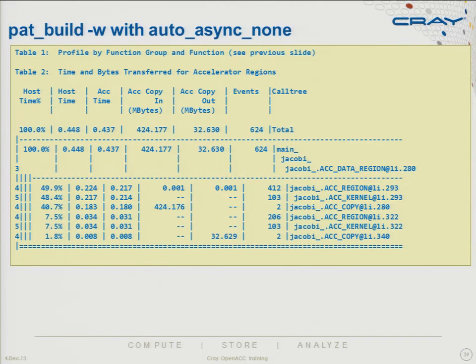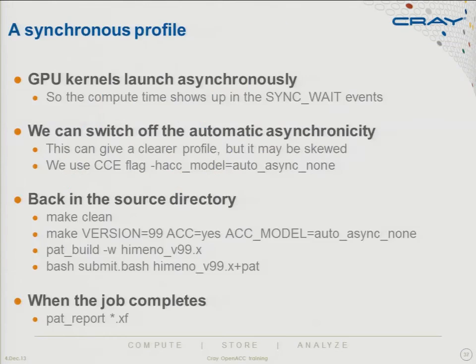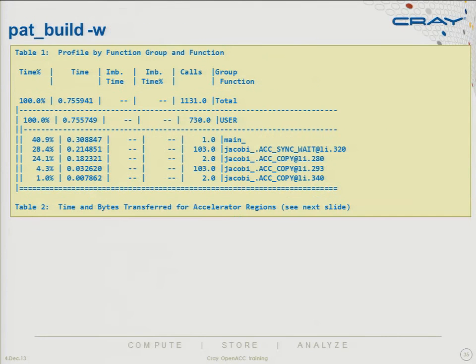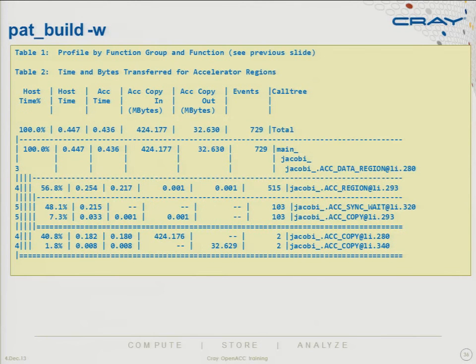Host time, accelerator time, here they are generally the same because we switched the asynchronicity off with this special flag. If you went back, you'll see here that you end up with different numbers because the host is doing the waiting, and the accelerator is doing this asynchronously, so it's a very quick launch.